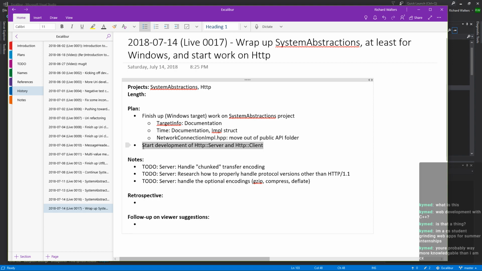So you're a CS student grinding web apps for summer internships. So you're probably way more knowledgeable than me at web apps. That's one thing I want to get into at some point in this stream, is transition from this low-level C++ into JavaScript web apps. I've toyed a little bit with React, and I'm looking forward to playing around with that more. Even so, I probably have only about a week's experience in it myself.